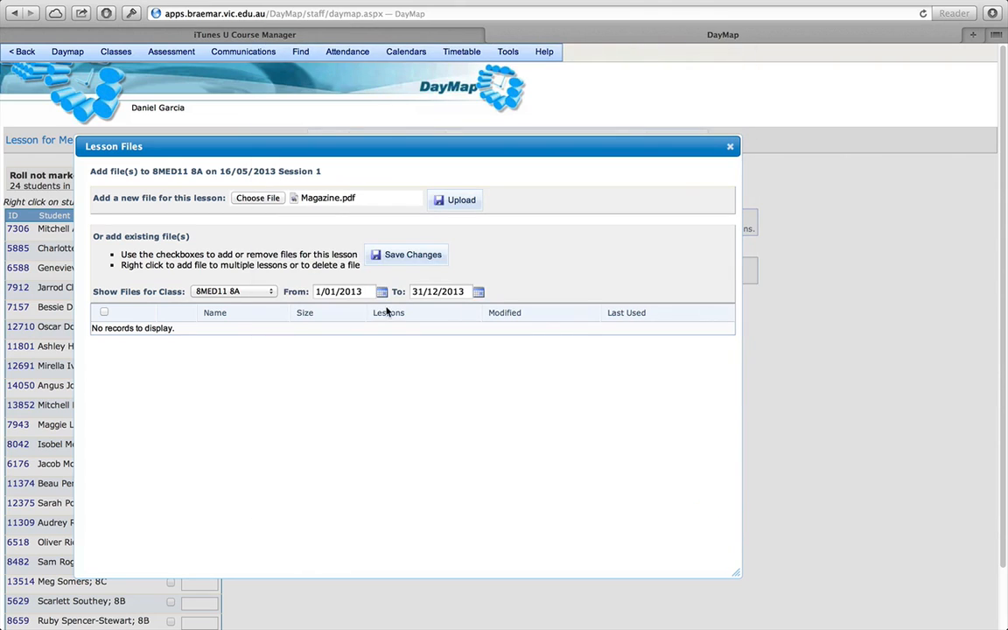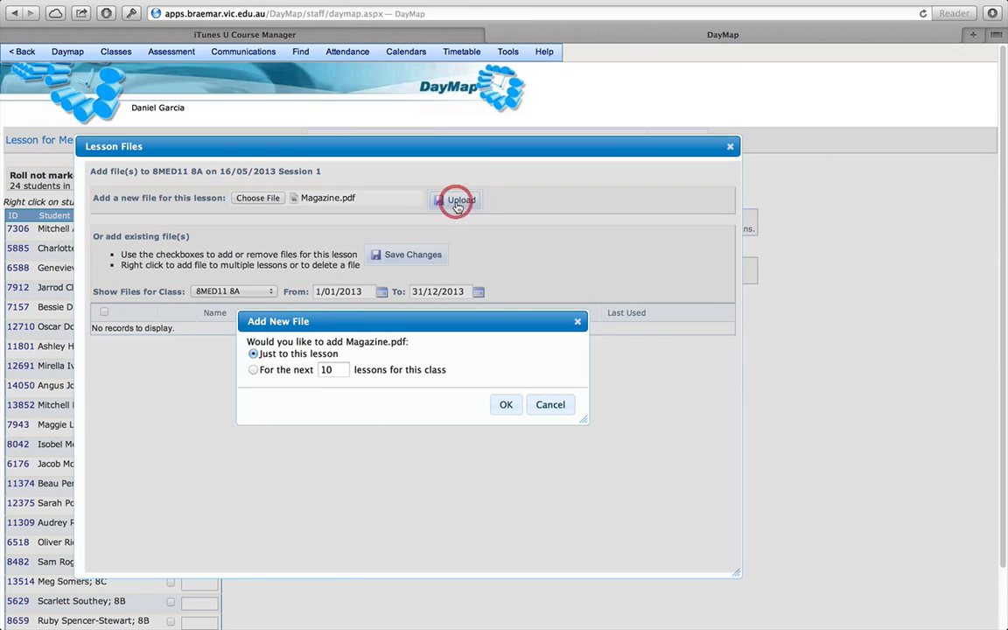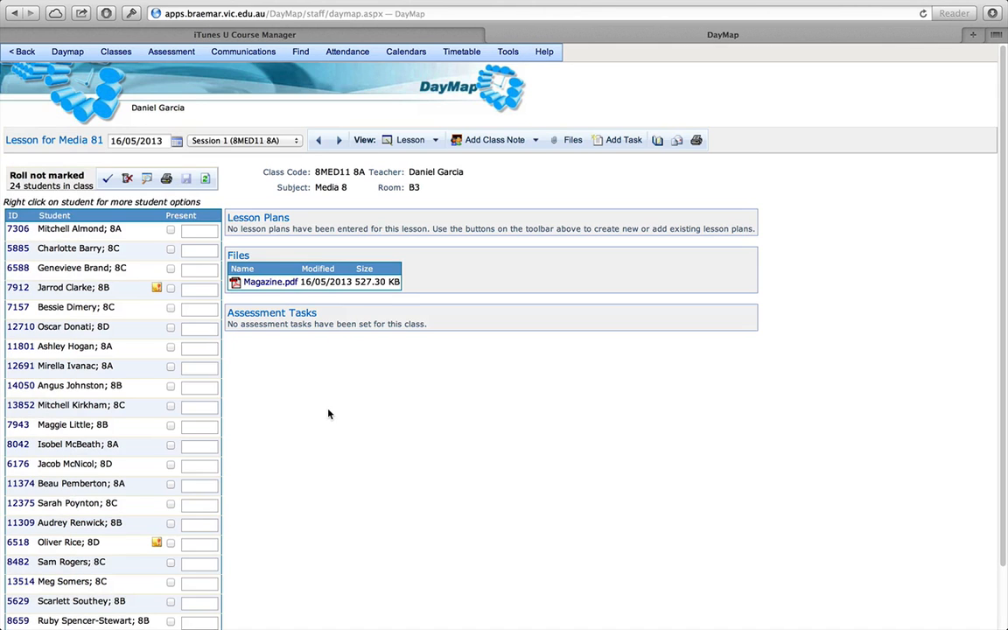And now it's sitting there, but the next step is you have to actually click upload to actually upload it to DayMap. So I'm going to click upload. And you can also tell it, all right, how many lessons do you want it there for? Do you want it just for this lesson, so it'll only show up on DayMap for this lesson, or do you want to keep it for a few lessons? So every media class for the next 10 weeks, they will see this link. So I'll do for the next 10 lessons for now, and I'll click OK. And now there it is, it's uploaded. So that's all you need to do.